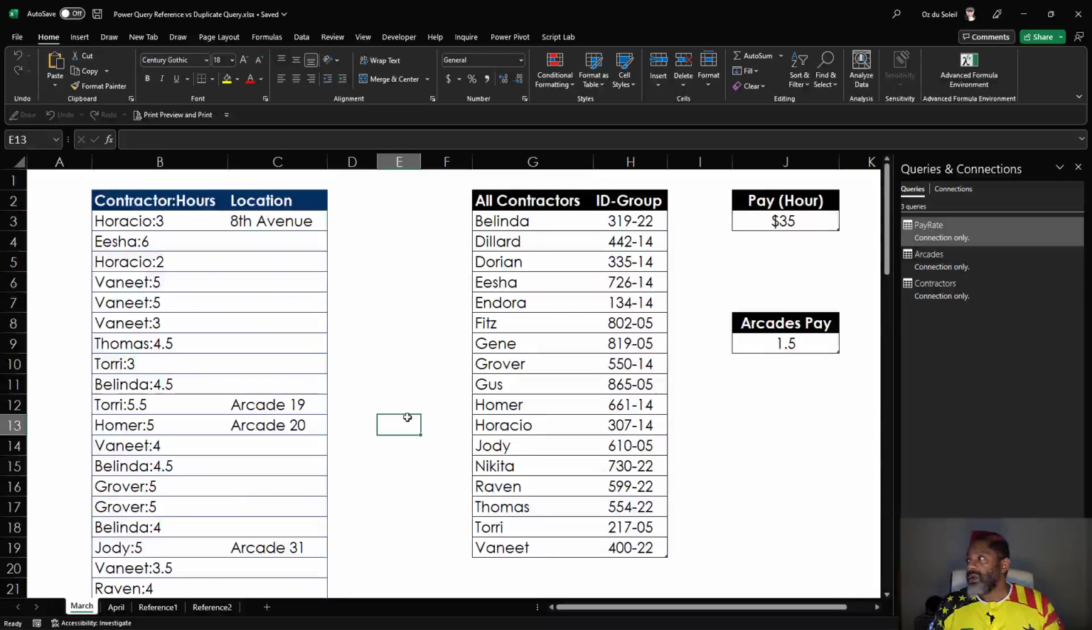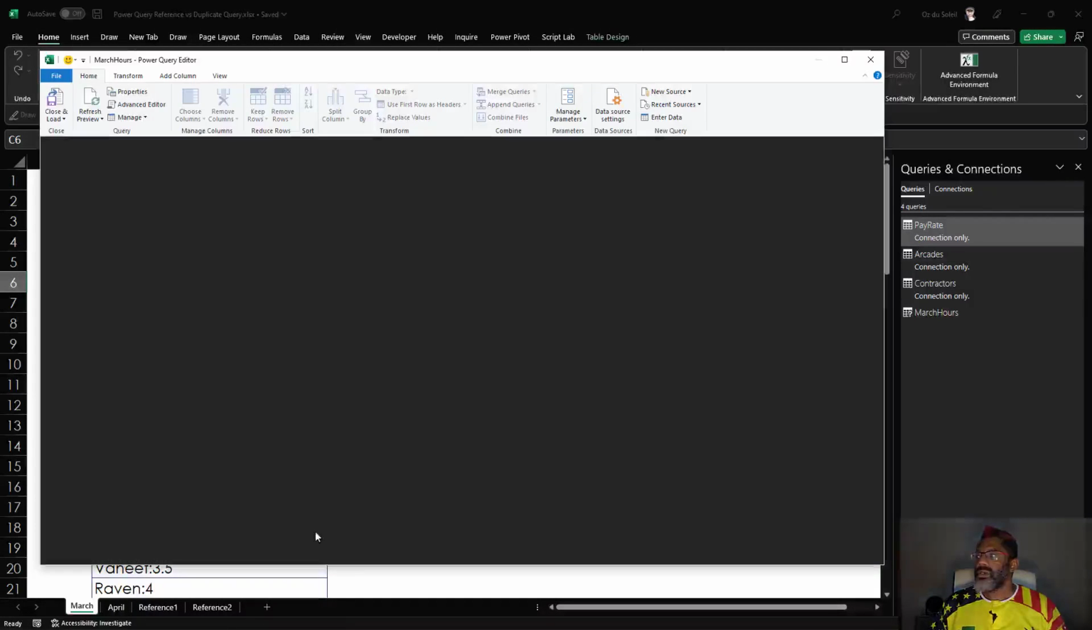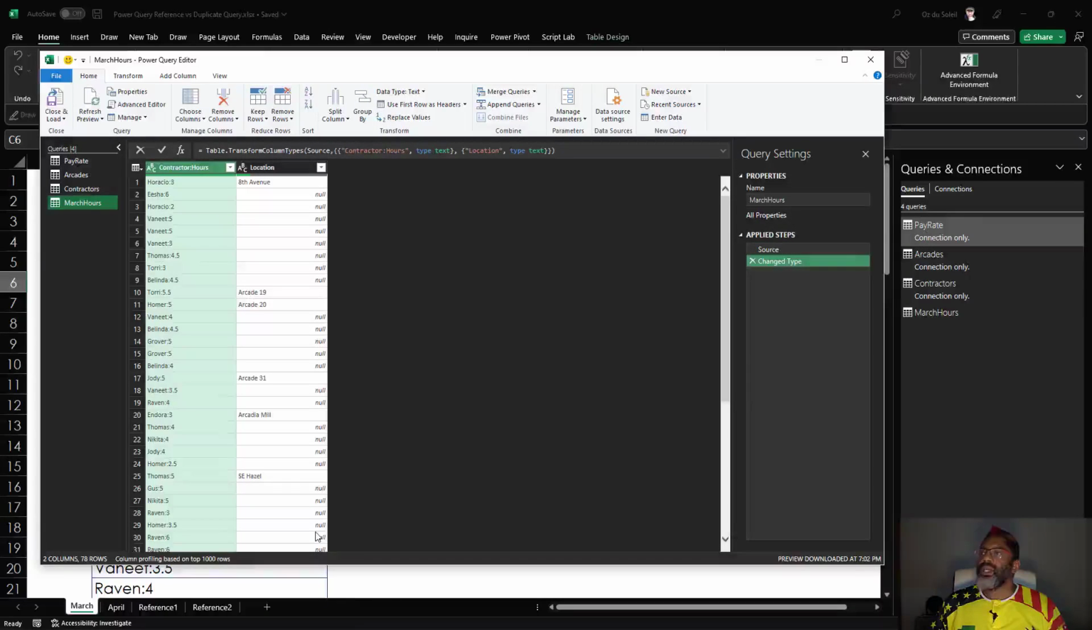Over in queries and connections, you can see that I have queries for pay rate, arcades, and contractors. Let's get into it. I'm going to put my cursor in the data set, right click, get data from table/range. So I'm bringing this data in.